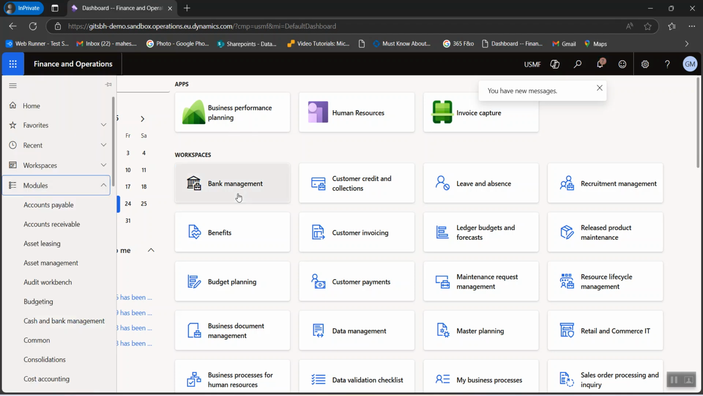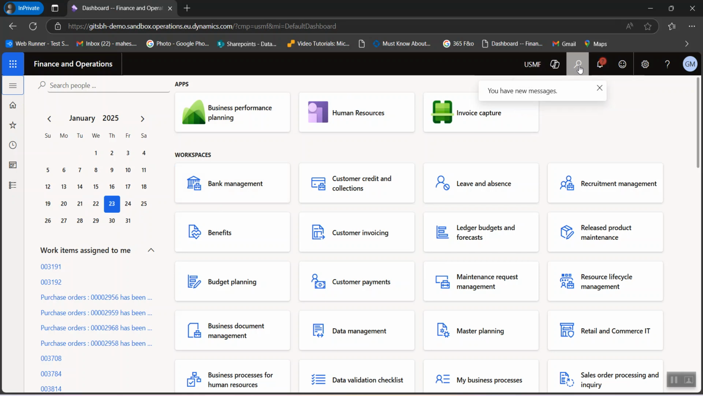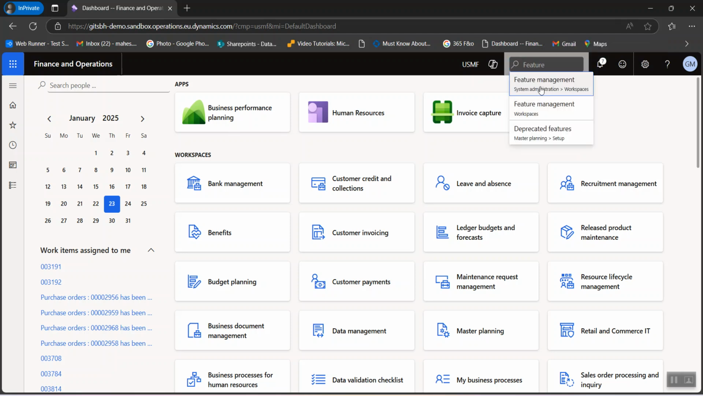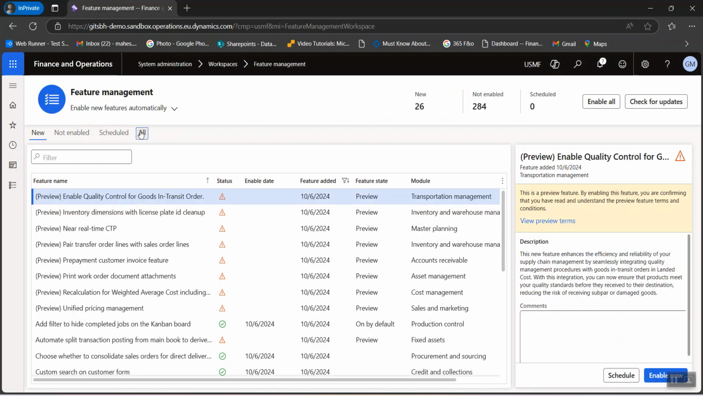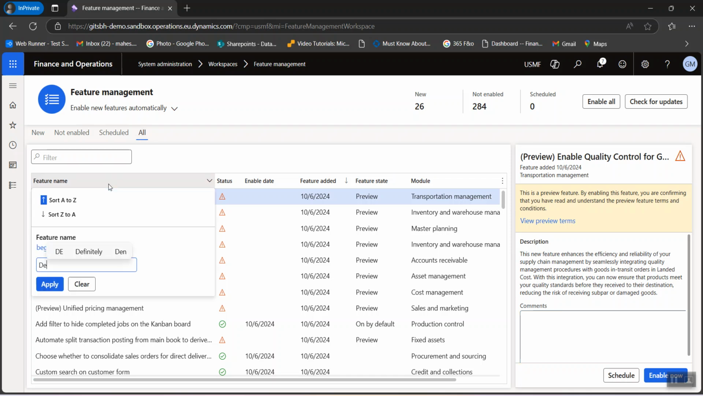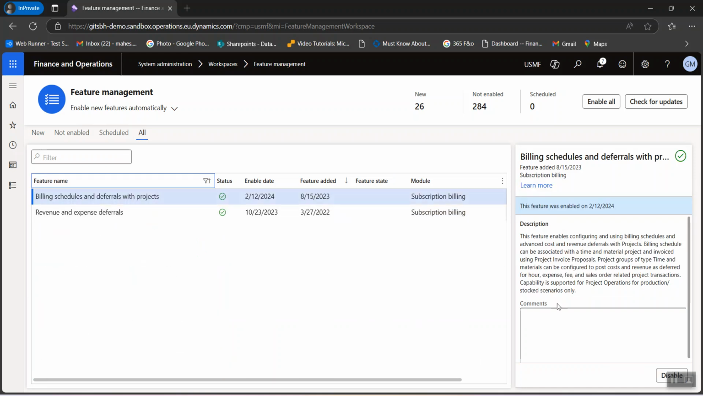Okay, so let me go to the feature management. So let me filter over here with deferral. Okay, both of these features have already been enabled. You can see the checkbox status indicates that it has been enabled.